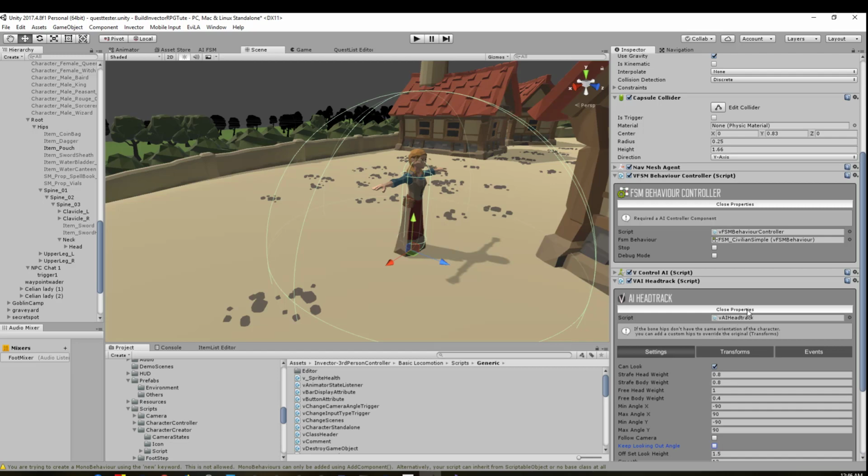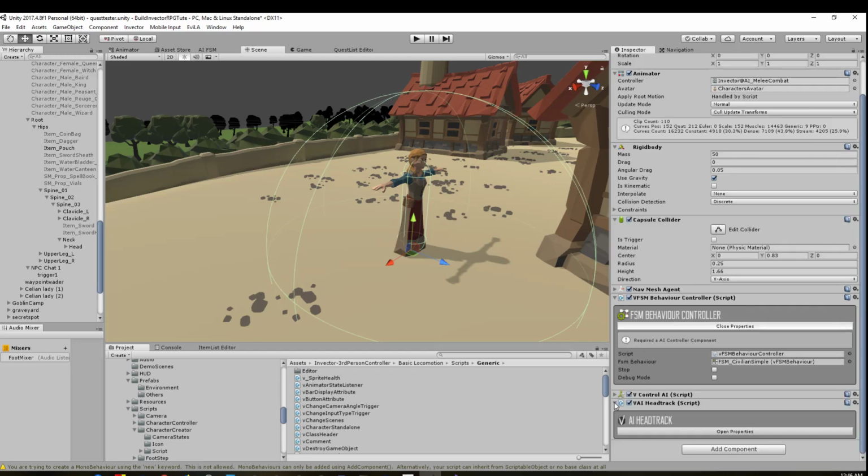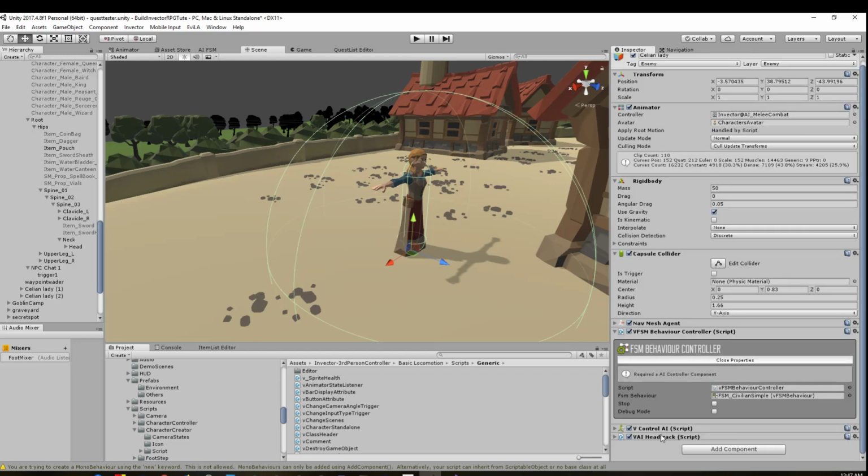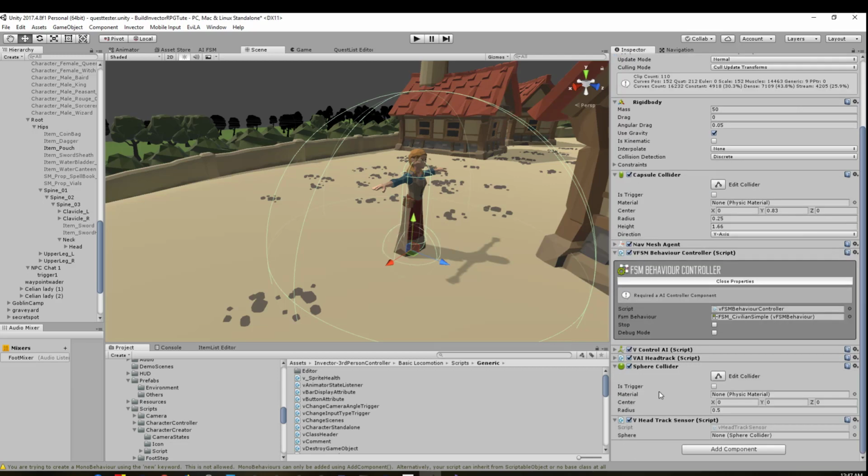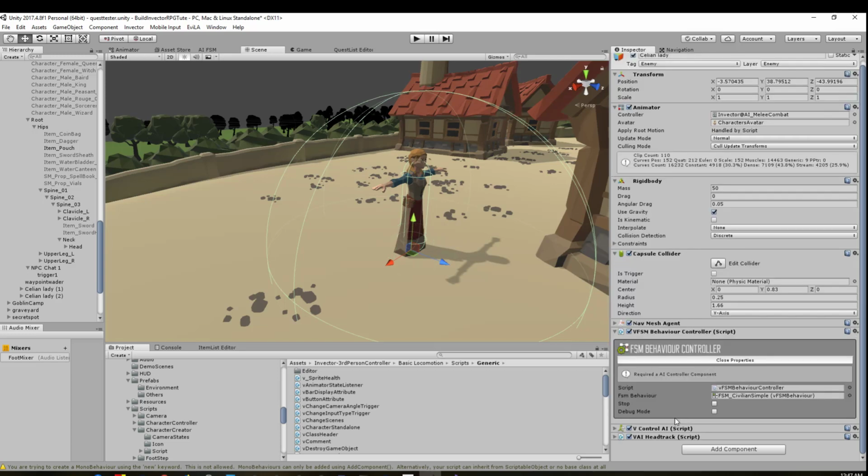Events, settings. Well, we'll leave that for now. I'll tackle that one at another time, and I'll see whether there's a better way of doing it. If we go V head track sensor, none sphere collider. Let's just undo that because we don't want to have that issue.